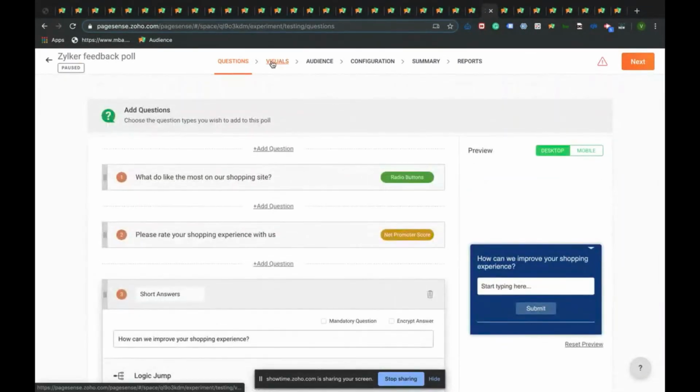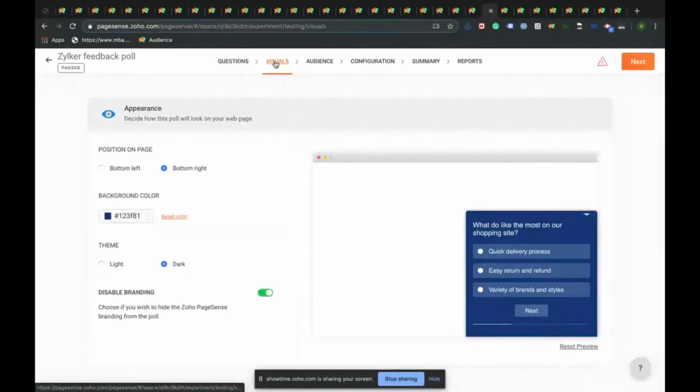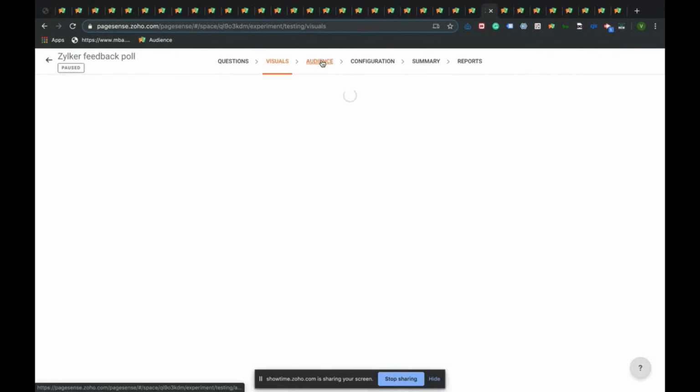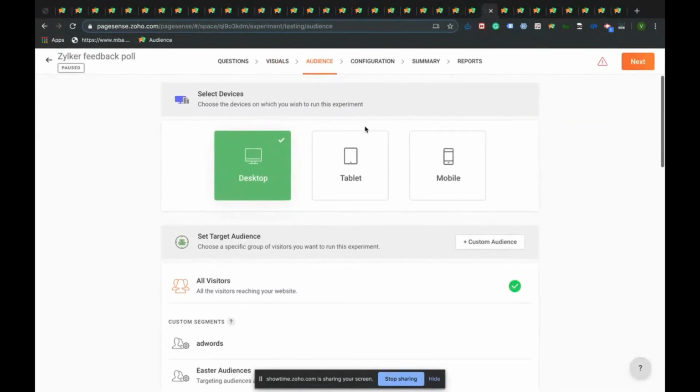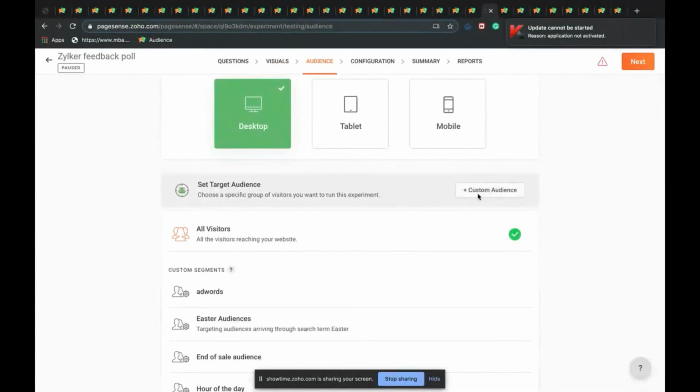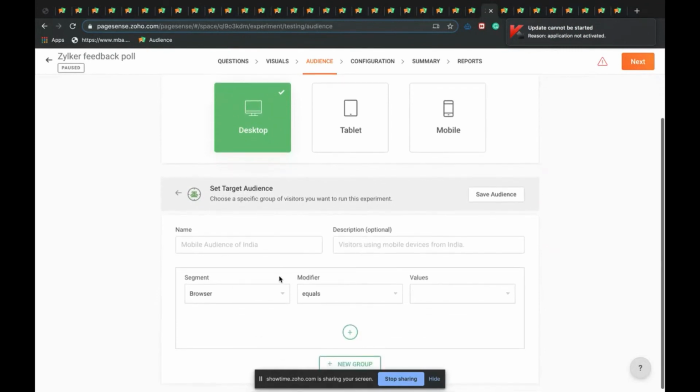Once the questions have been configured, you can choose the visuals part. In the visuals, you can position which part of the screen you want to show them, and you can also change the background color. You can also change the theme to light or dark, and you can disable the branding of the page sense that has been there. Then you have the audience. In the audience, you will be able to show the polls for users from a specific device, and you can also choose a custom audience based on the different segmentation that they have done earlier.